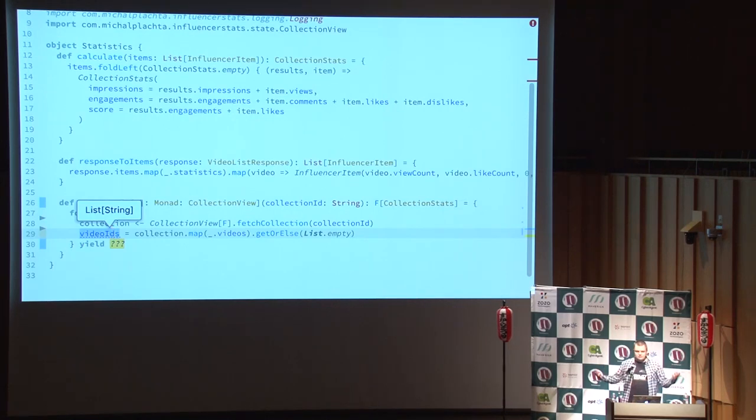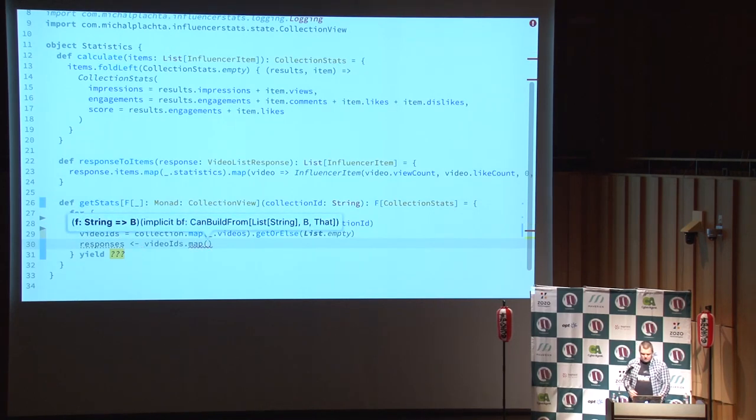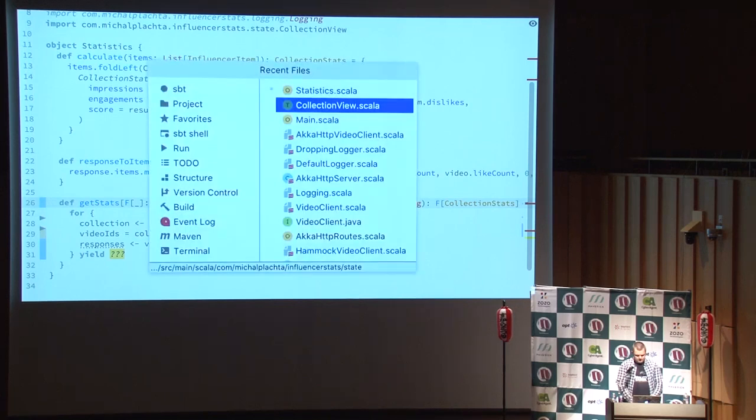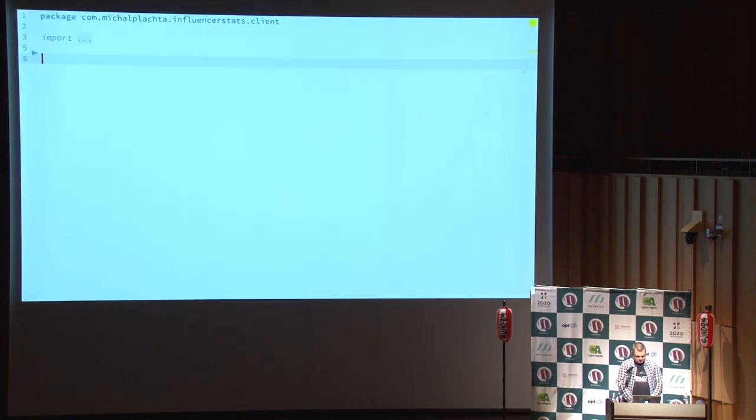So if our collection has six videos on YouTube, then with the video IDs, we can fetch the current statistics from the YouTube API. How do we do that? We need some responses, right? So we just get video IDs and map them with some function. And this function should take a string and return the statistics, somehow. So again, this is a side effect thing. So we need a video client, which we need to implement. Video client. It's not implemented yet. We'll use exactly the same approach that I showed you.